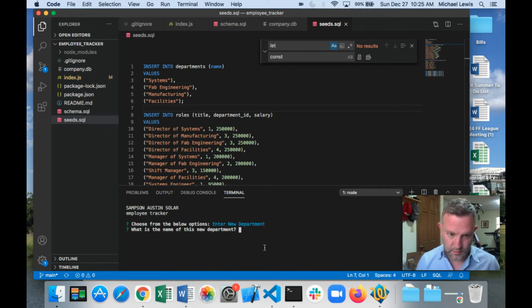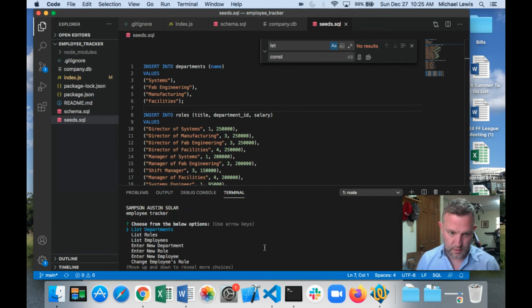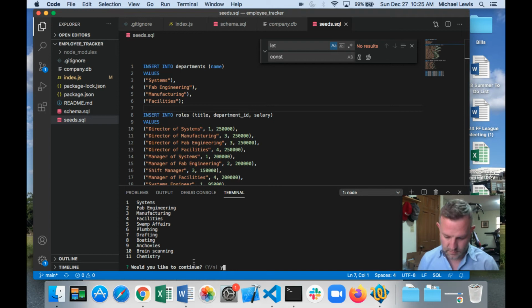Enter a new department, call it chemistry. And if we look at the departments, we'll see that chemistry is now on the list.